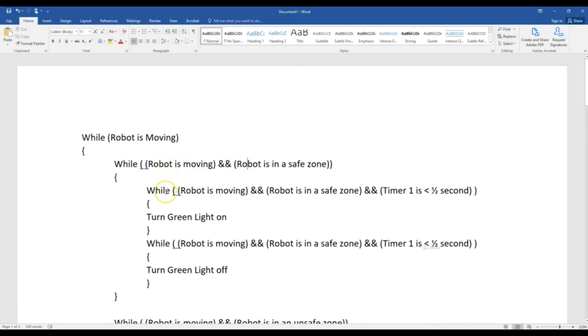Inside that, we're going to have timers. So we're going to utilize timer 1 and timer 2 in this program. So while our robot is moving and the robot's in the safe position and the timer is less than a half second, turn green LED on. So what's happening is it's going to constantly turn the green LED light on, which is already on. So it's not actually going to do anything. It's not going to blink or anything else.